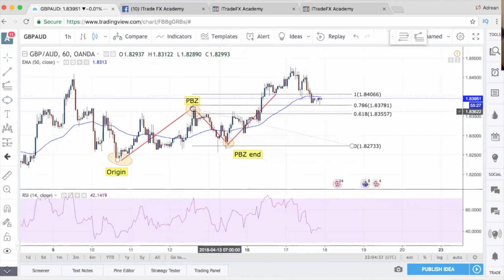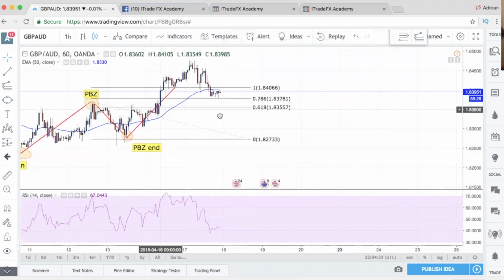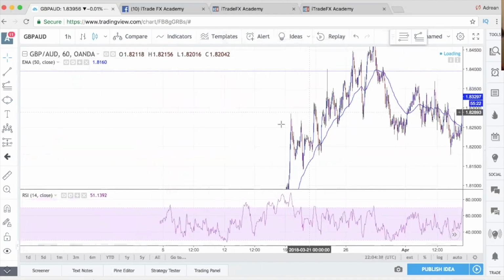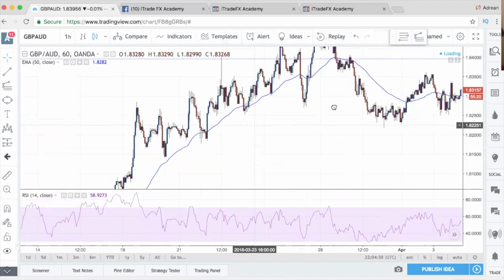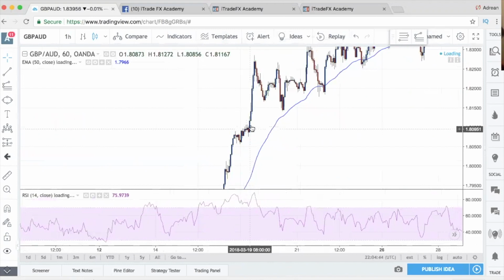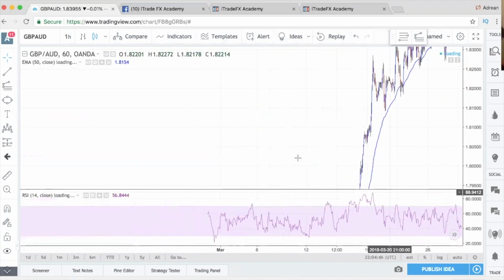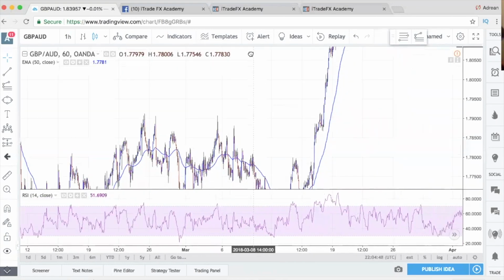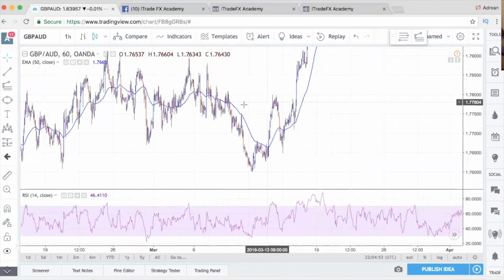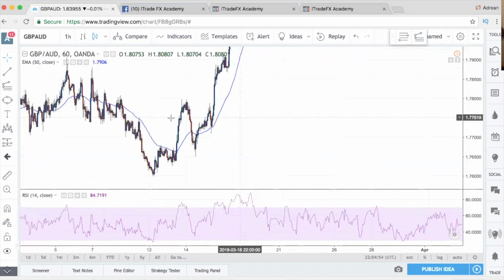So let's go to another example. Let's check out another example. Let's go further down or something like that. Something a little bit easier to spot. Let's go with this one. This one's a little bit easier.